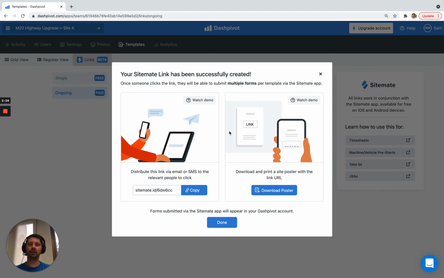There's actually two ways now that we can distribute that link for our workforce to gain access and submit it. The first way is to copy this link and send it to each person via email or SMS. When they click on the link, they'll gain access to the Take 5. The other option is to print out a poster that you can stick on the wall at your site or office, and when someone scans that QR code, it works the same as if they had clicked on the link. It still gives them access to that Take 5 template inside of the Sitemate app, and they can submit those Take 5s. So there's two options. I will show you what the poster looks like.